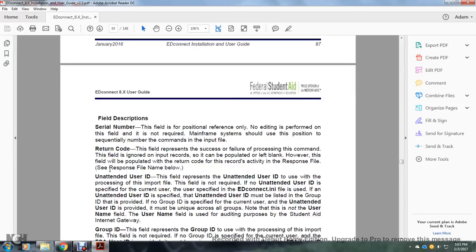Alright, your field description, serial number. The field is a position reference only, no editing performed on the field, and it is not required by the mainframe, but the system should use this position to subsequently number the commands in an output file.